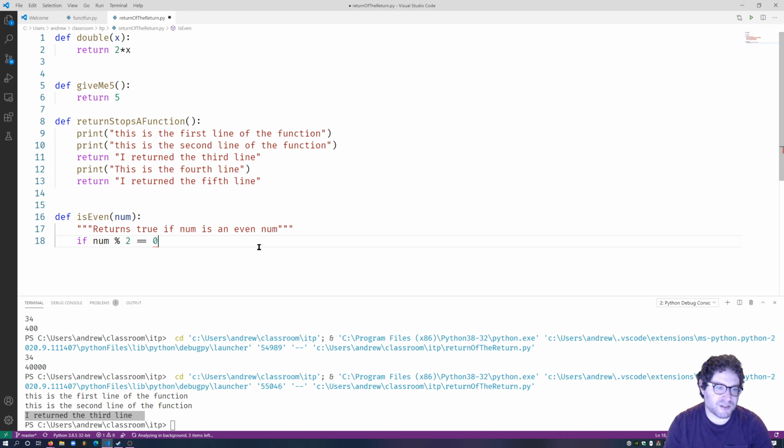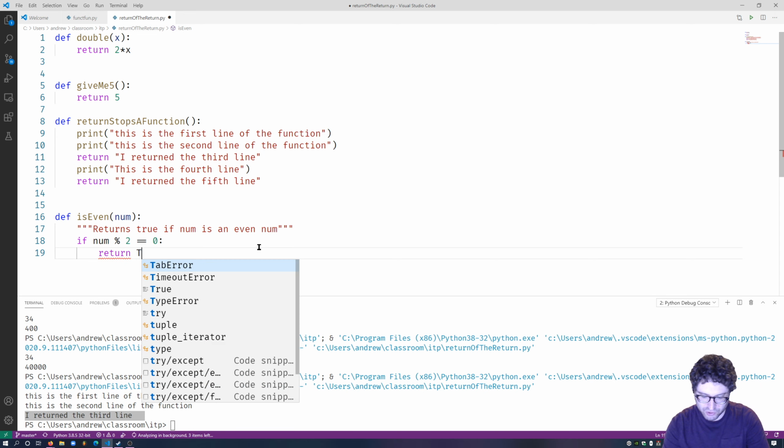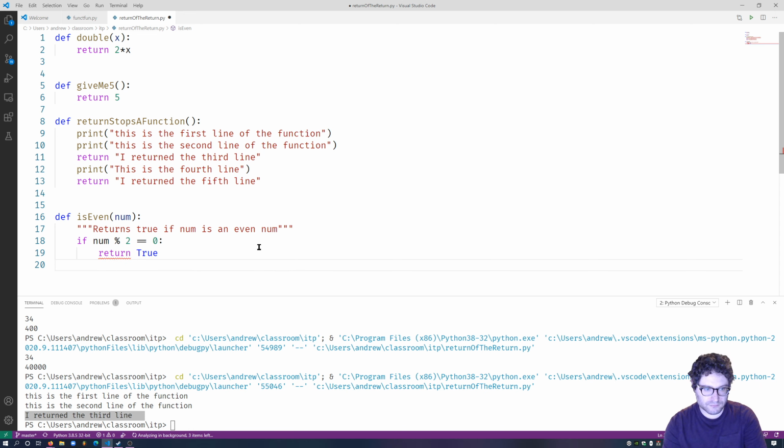If number mod 2 is equal to 0, what does that mean? So if number, when it's divided by 2, has a remainder of 0, well, that means it was evenly divided by 2. And only even numbers are evenly divisible by 2. So we can just simply return true. Otherwise, we can return false. So there is a pretty classic example.